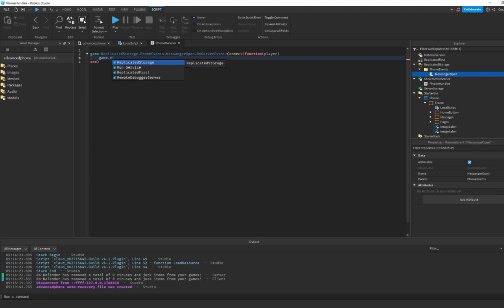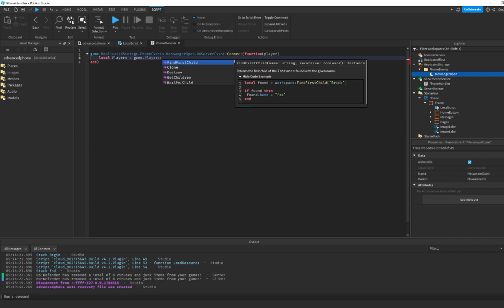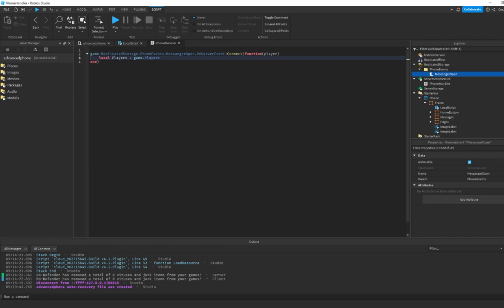The way we can do that is really simple, right? We're just going to say game.ReplicatedStorage. No. We're going to say game.Players, and then local players. I don't even know how to do this. Alright, so whenever this event is fired, we want to get all the players in the game, which is equal to game.Players, get, no, GetChildren.